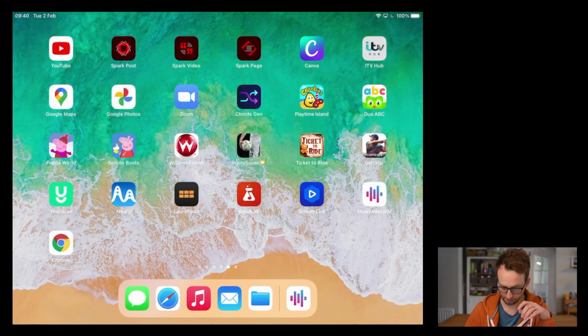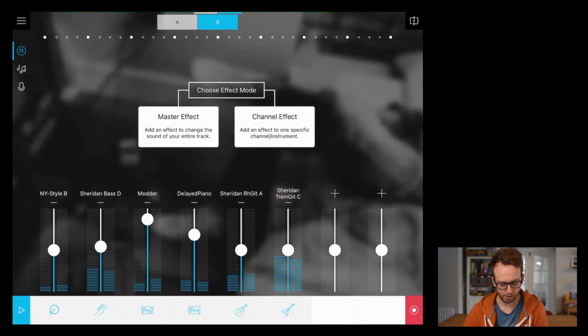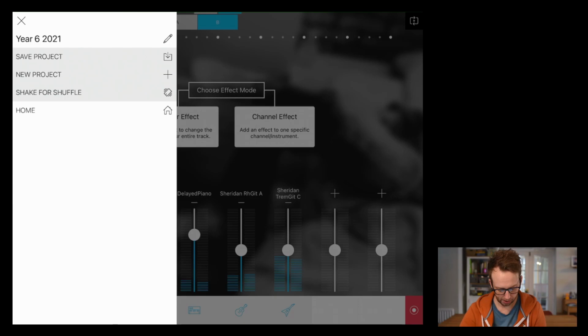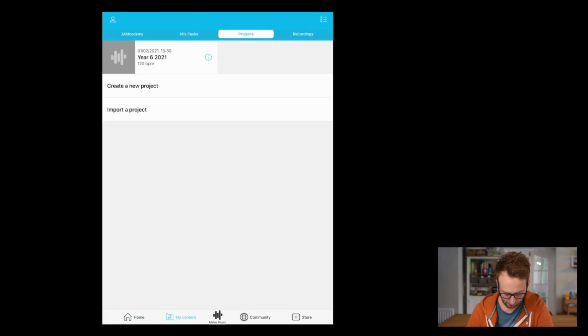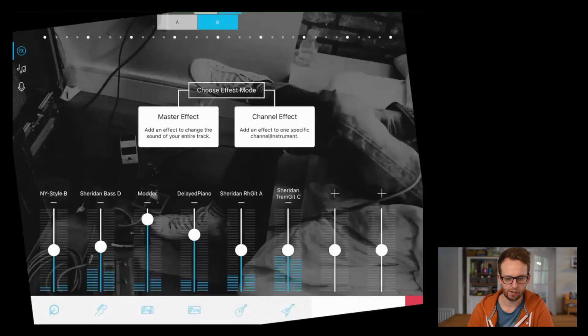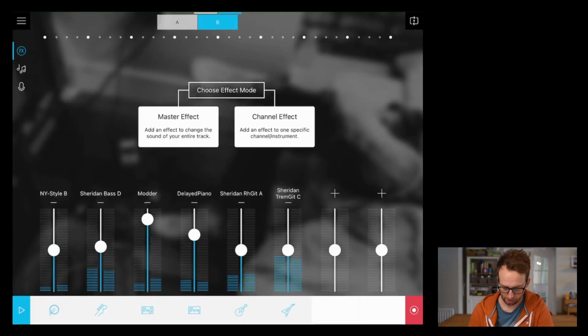So the first thing I'm going to do with you is just share the screen. We'll go into the app, Music Maker Jam. It may come up like this, or it may come up back on your home screen. Just remember, if it's on the home screen, you can press My Content at the bottom, and then your song should be there. You may have other songs, so make sure you pick the right one. And then we have basically how far we've got so far.